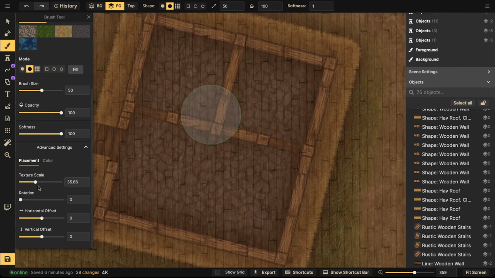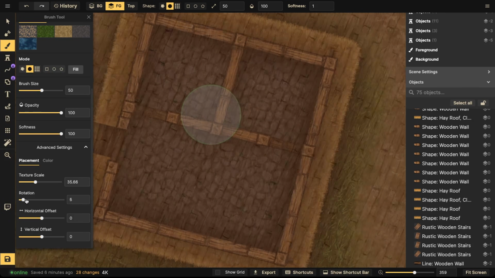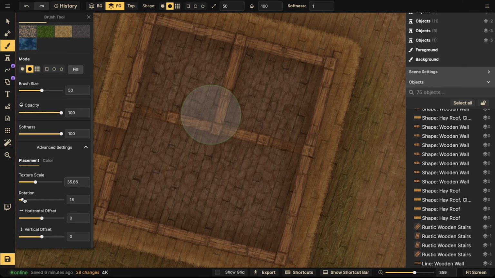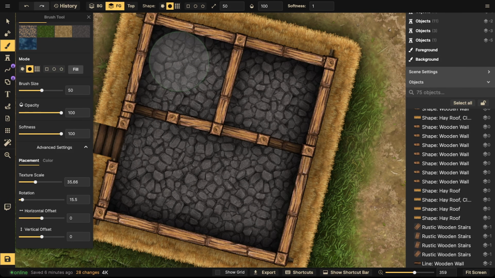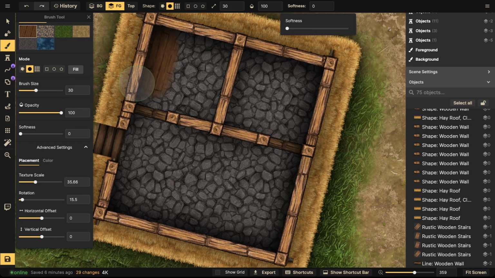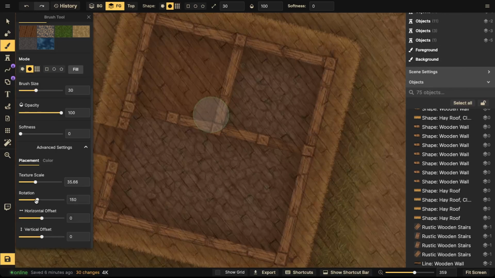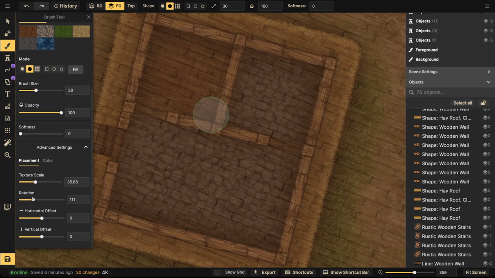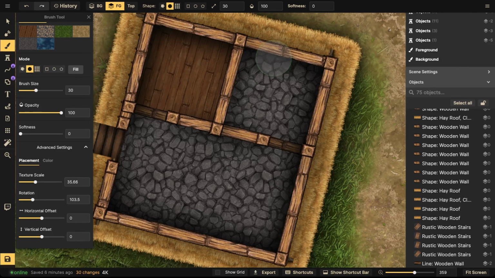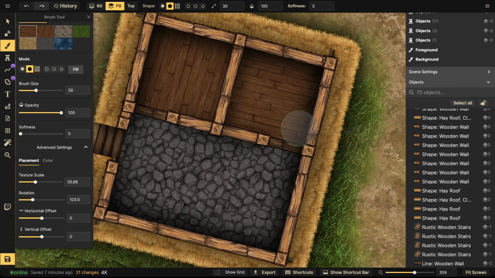It looks like it's huge, so why don't we also adjust this? And then why don't we change the rotation? Let's have one grain of wood going across like this. Let's turn off the softness too. There we go. We'll have one piece of grain going that way, and then I'll rotate and have the grain going in an entirely different direction. Like this. All right, there we go.